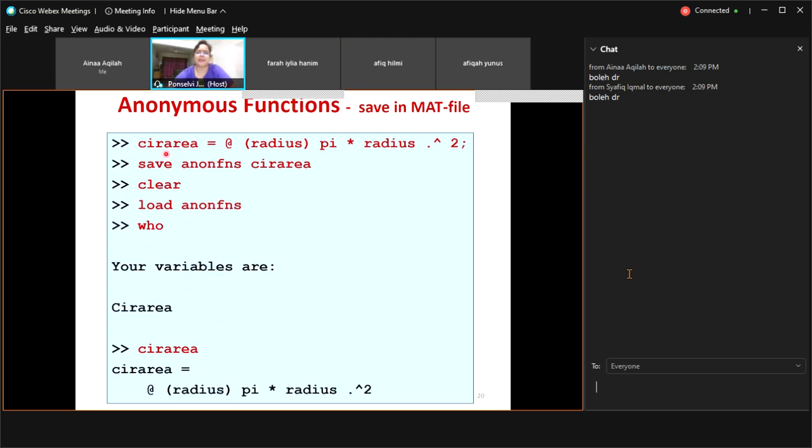This is an example. circle area equals at radius, pi times radius power of 2. Then you save the anonymous function circle area. After that you clear all the contents in the command window and workspace. Done. Then I load anonymous function, this is the file name, anonymous function.